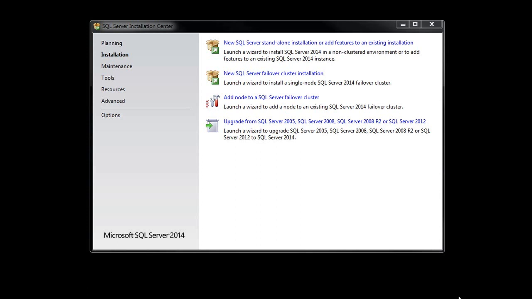Let's get started. First you'll need to run the setup exe, which would be located in the folder where your setup files are. Once you've run this, you'll be shown the SQL Server Installation Center screen. From here you'll choose Installation and then New SQL Server Standalone Installation.